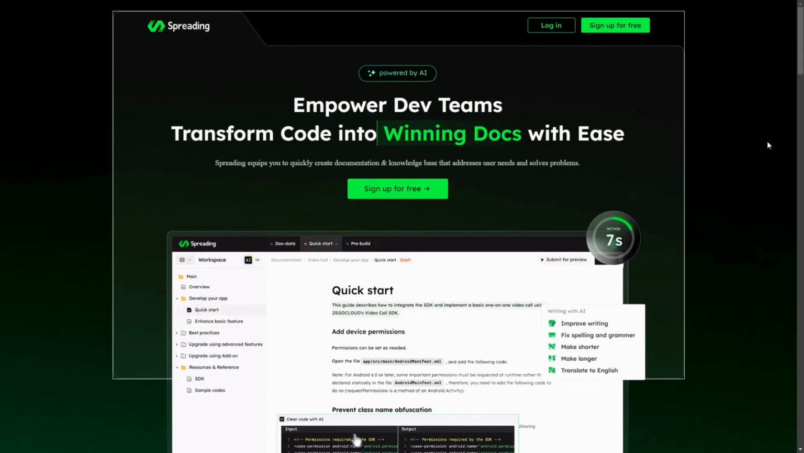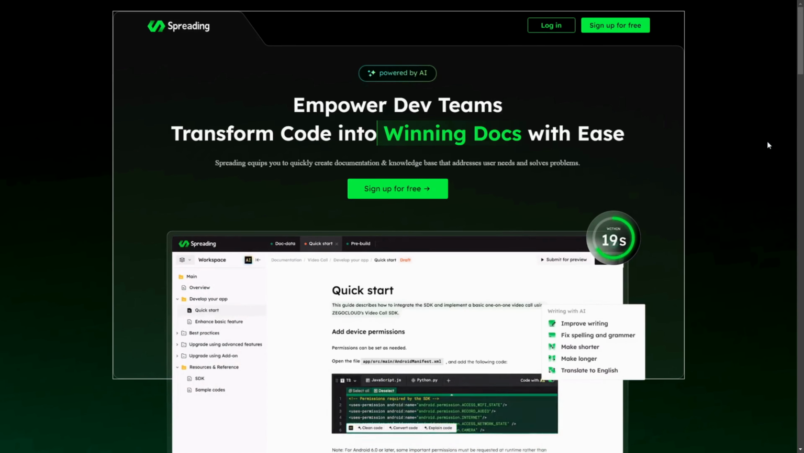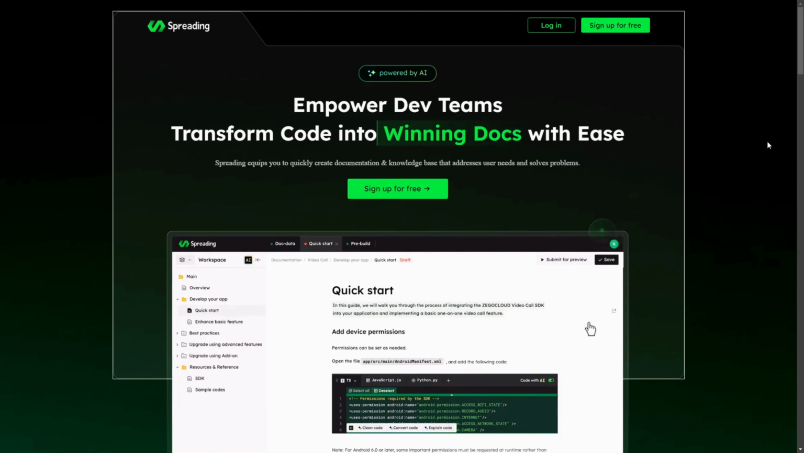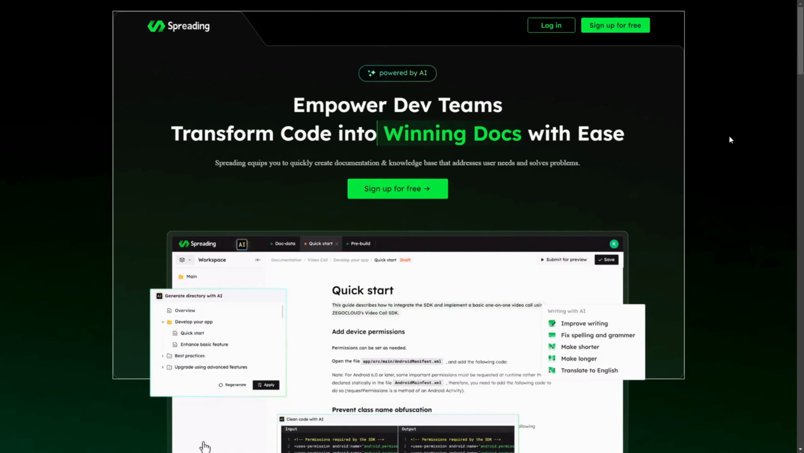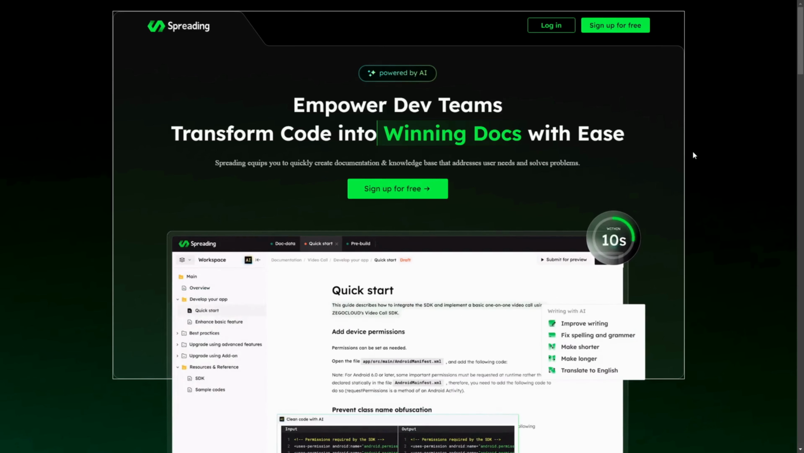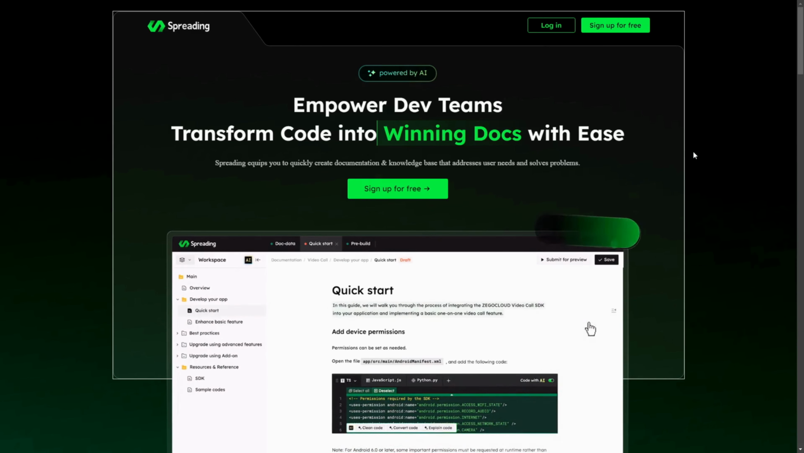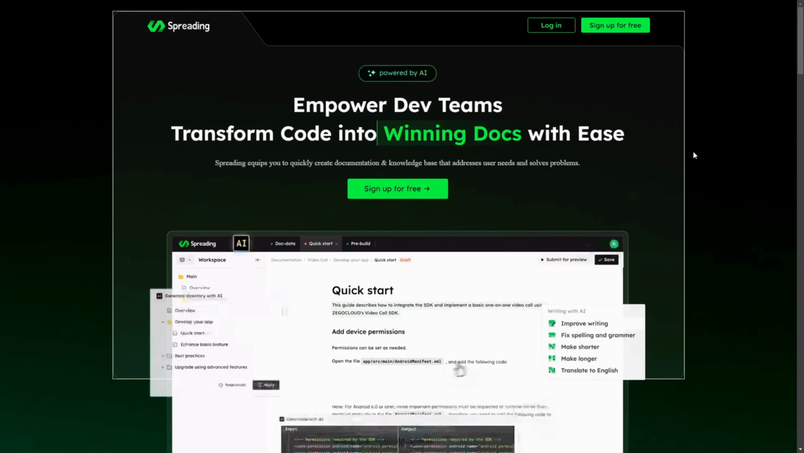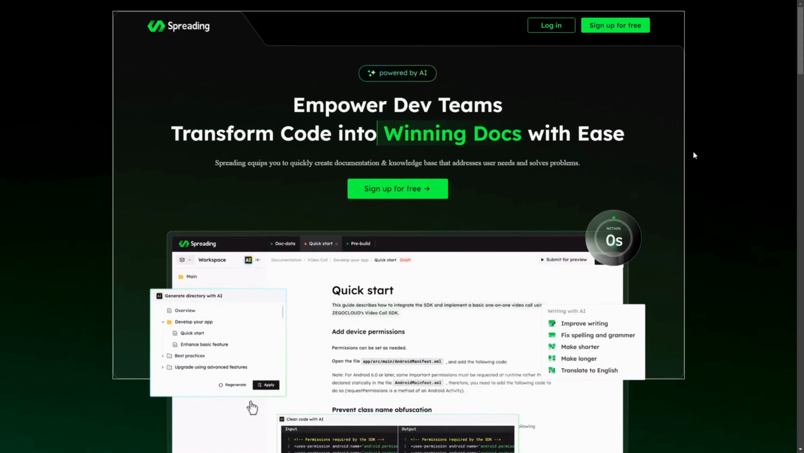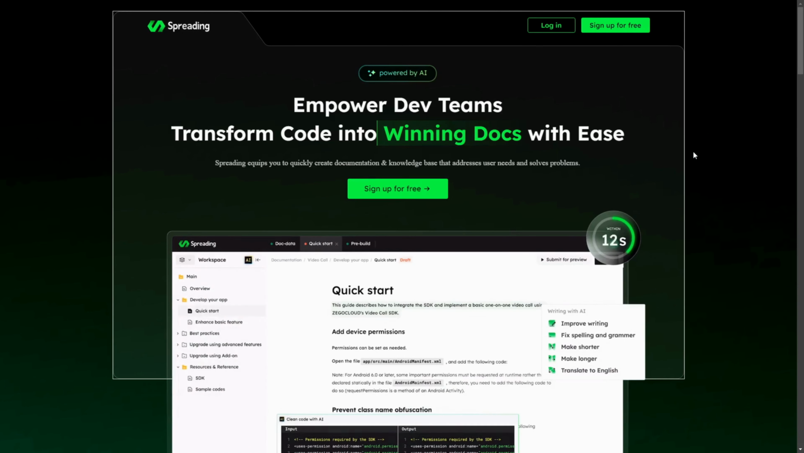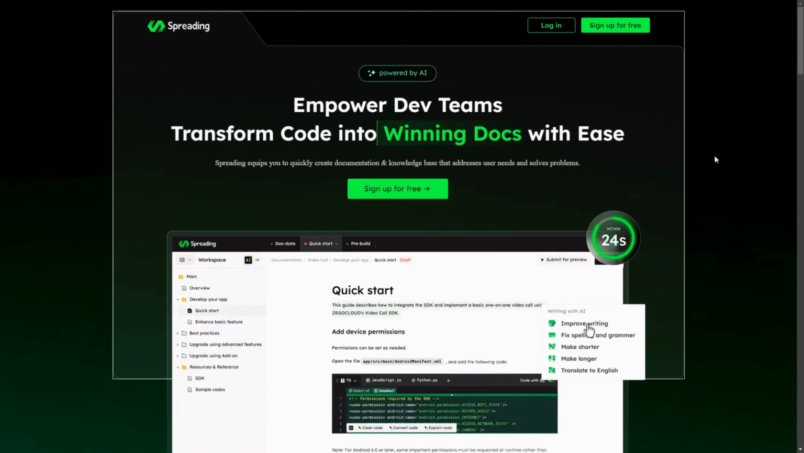In the fast-paced world of software development, knowledge is power. Finding the right information, creating technical documentation, and keeping your team on the same page can be challenging. So I will introduce Spreading.ai, your ultimate solution. With Spreading.ai, you can effortlessly convert your code into high-quality product technical documentation. So say goodbye to the hassle of manually creating docs.